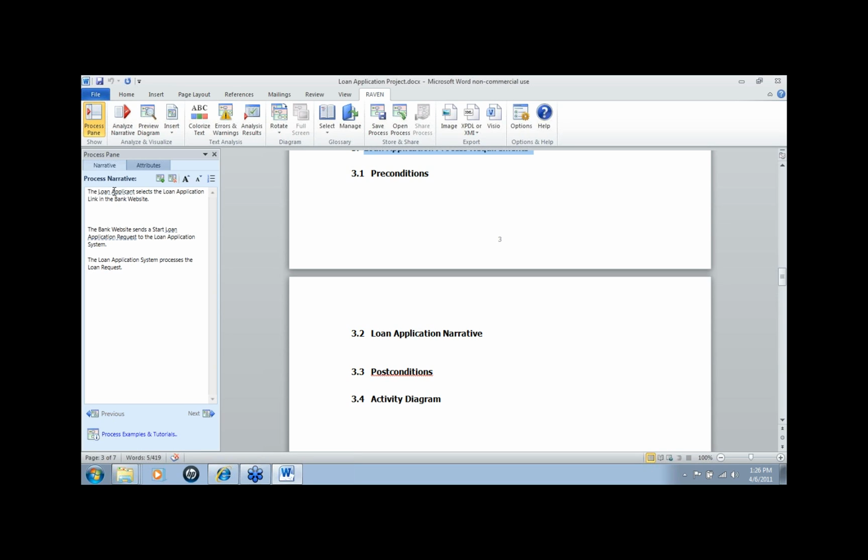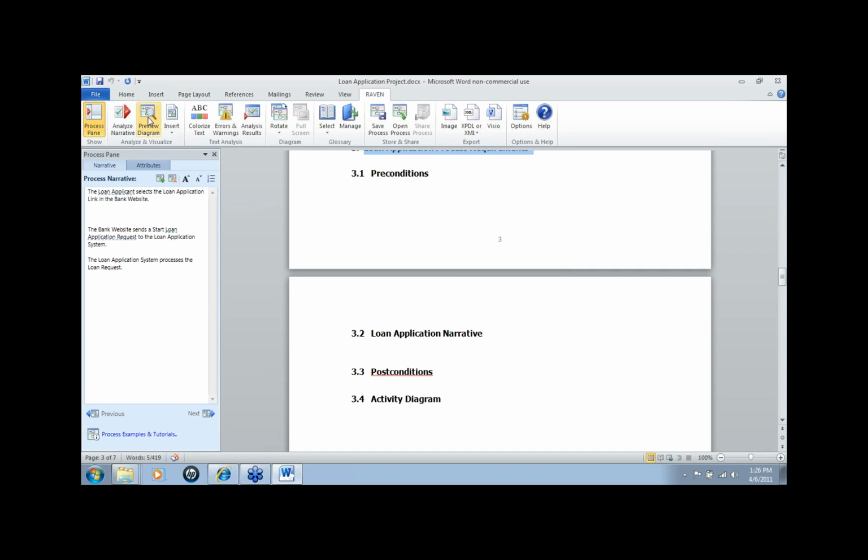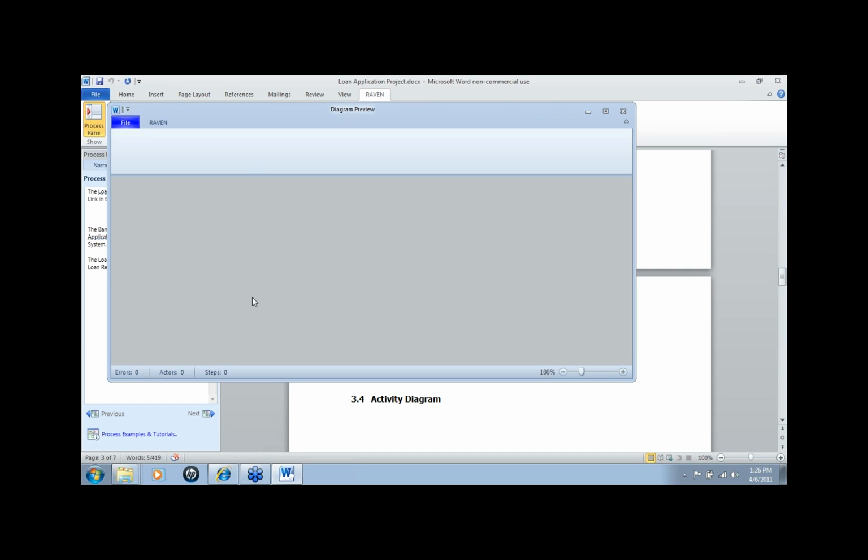You might notice this dashed underline. That tells me that that term is in my business glossary. I can do my analyze narrative here again. I can look at it, look at my errors and warnings. And once I'm finished with that, I can preview the diagram.